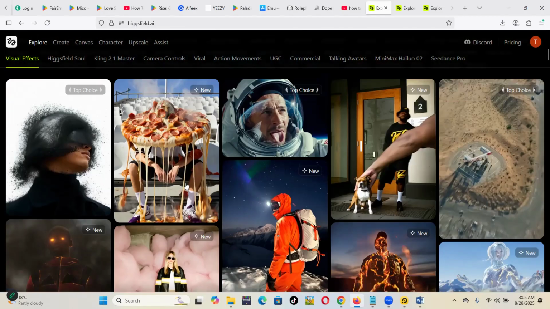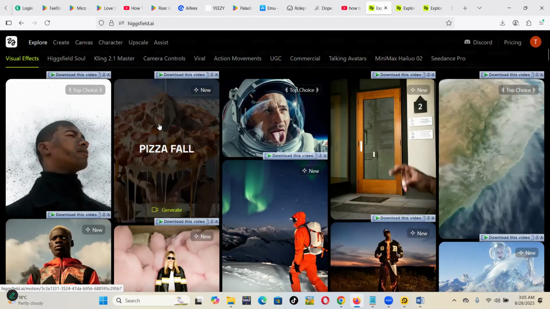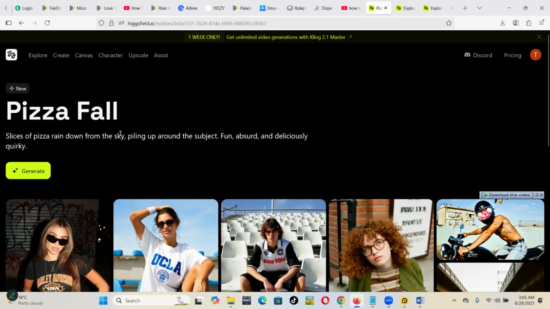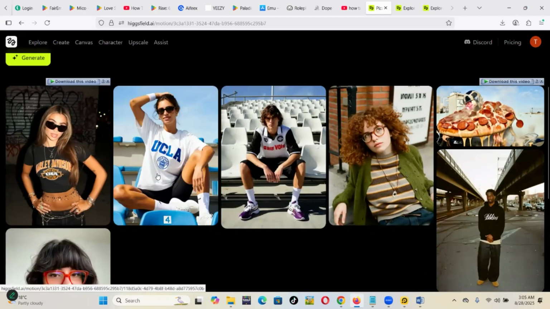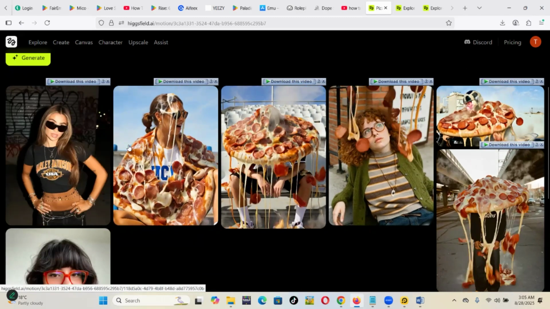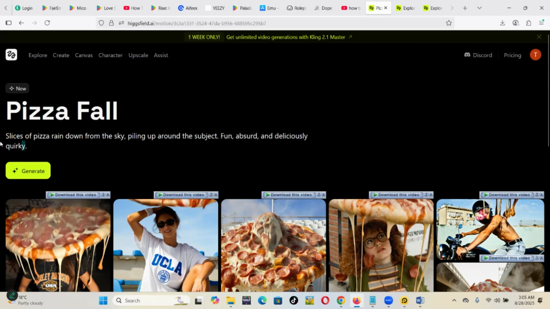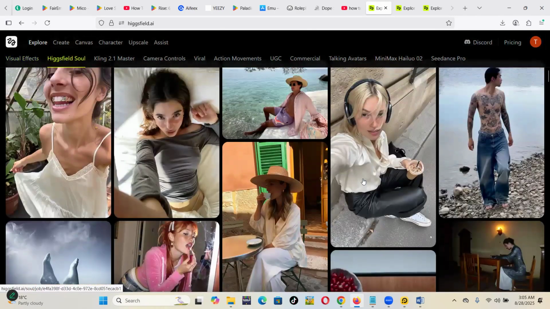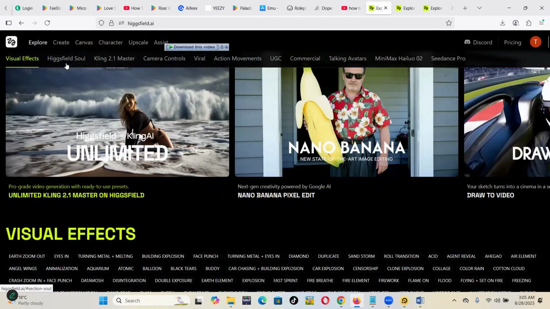Let me try to select one, for example, this pizza fall. Let me click on it. The prompt is: slices of pizza rain down from the sky, piling up around the subject, fun, absurd, and deliciously squishy. Something like that. So you can easily get this and try to improve it into your own. There's a lot of examples of prompts that you can use. I really love this stuff. They have lots of prompts.